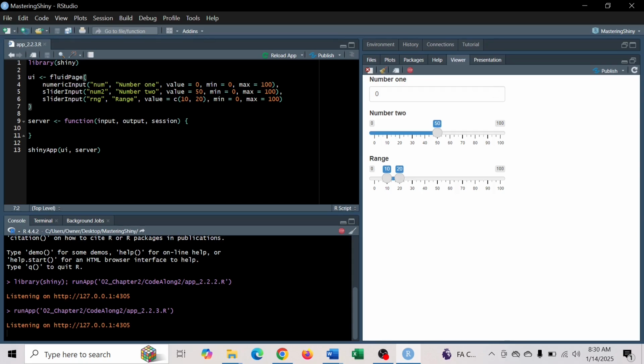All right. So the number one again is a label. So label shows up number one. Number two, range. Those are all labels, right? And then a value. So in numeric input function, value equals 0. So 0, that's the default number. So that is the number that shows up here. The number 2, the default value is 50 because the 50 is the value that's provided for the value argument.